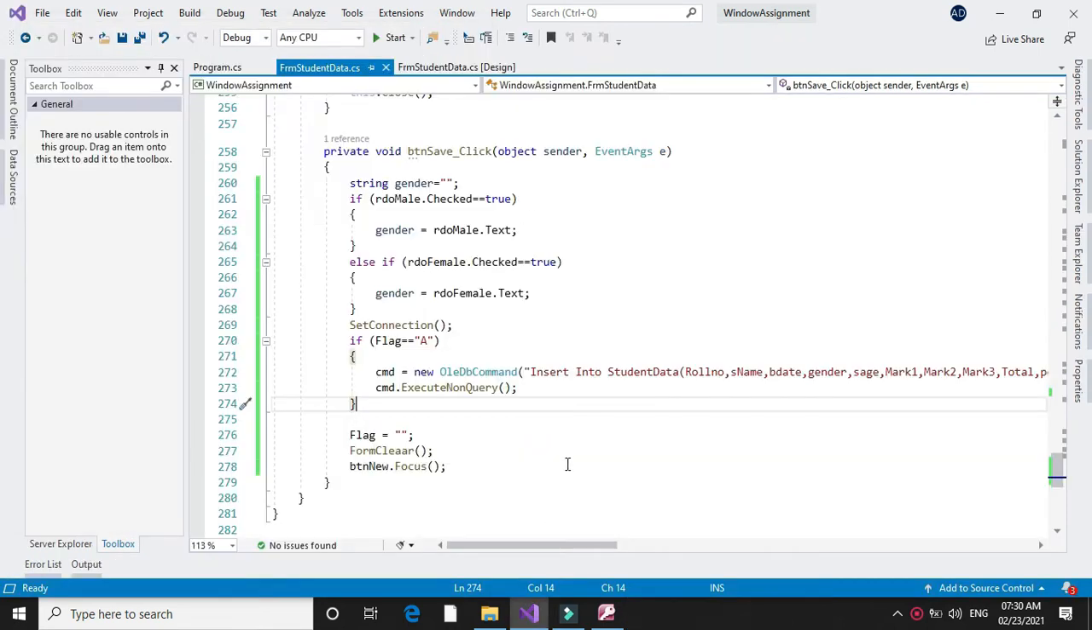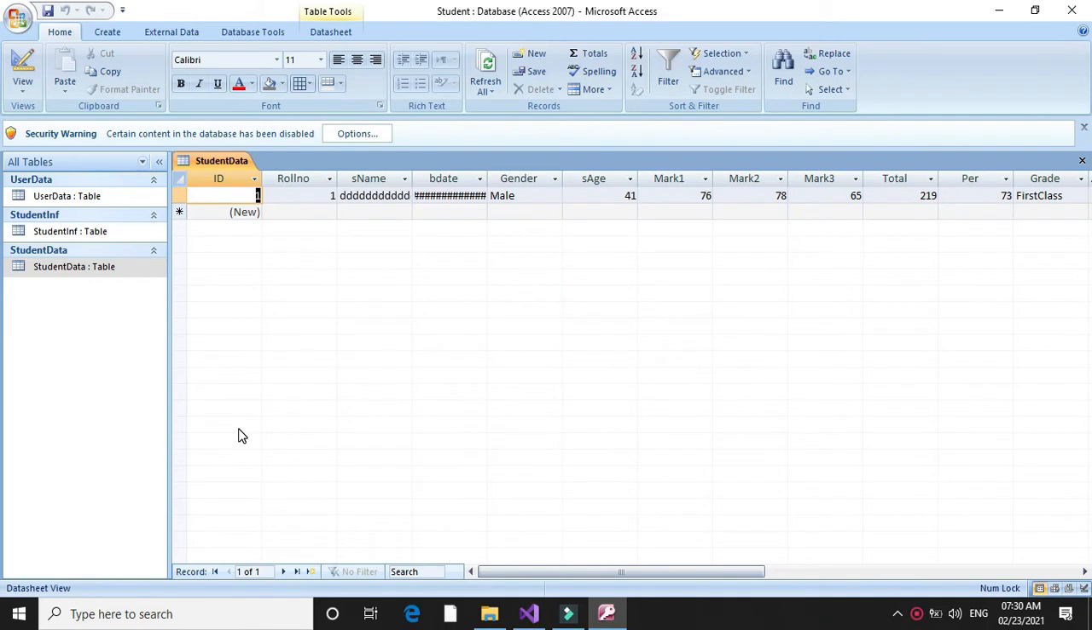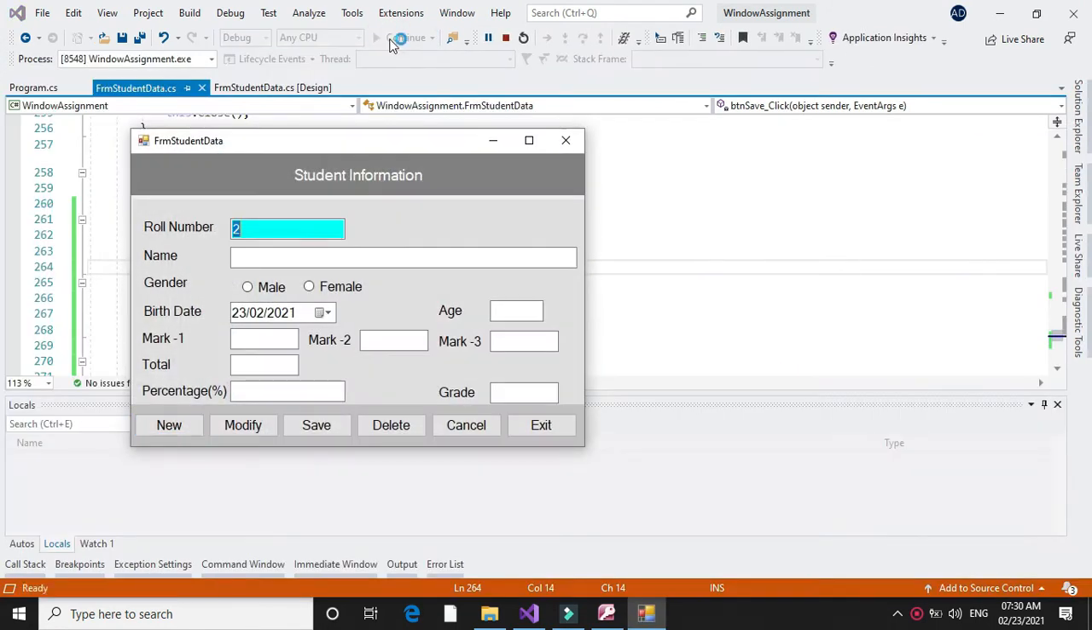To check whether data is inserted, we will open our database. Here record is inserted. If we execute again, it will generate the roll number to 2 since we have added 1 record.